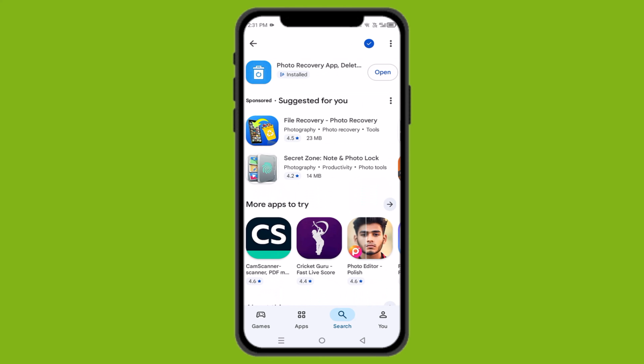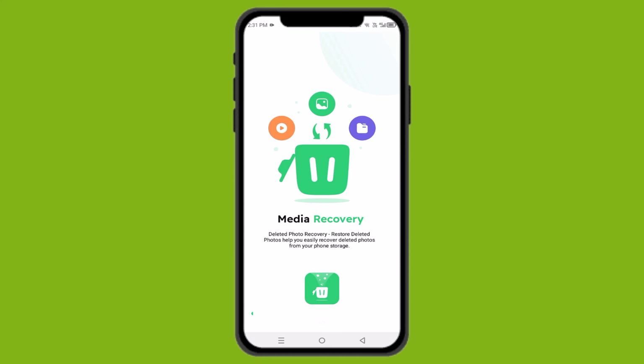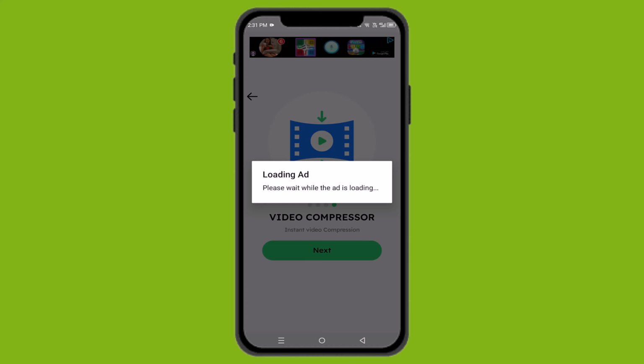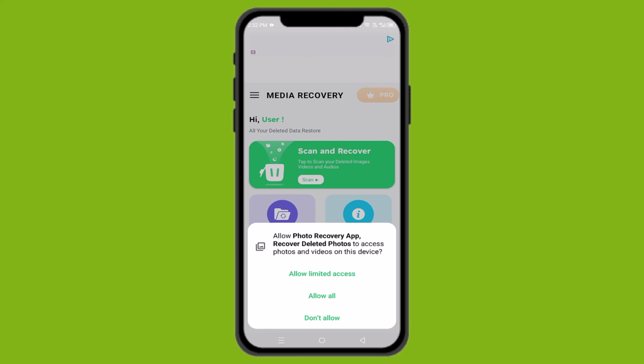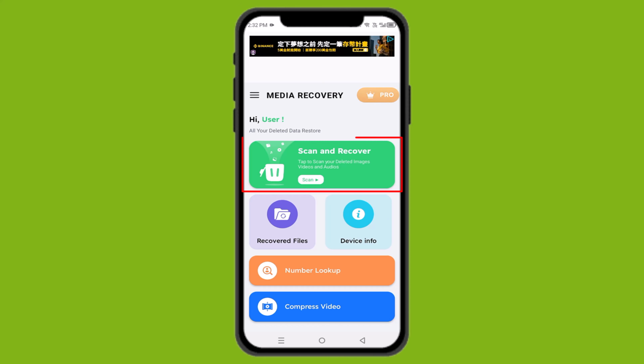Once the app has been installed, open it. If you see any welcome screens or introductions, simply skip them and tap Next. If the app asks for any permissions, make sure to allow them so it can scan your storage properly. Now you'll see a Scan button on the screen.